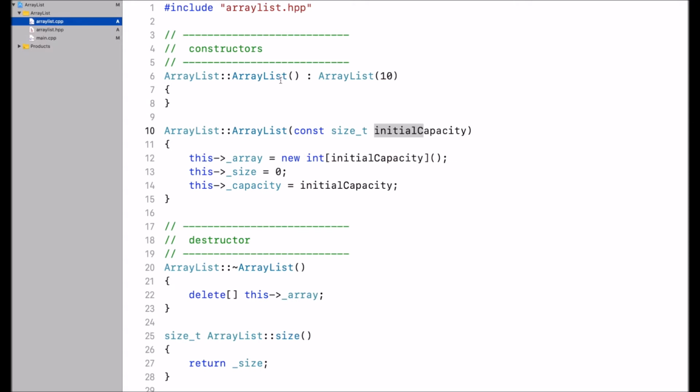At the top of the CPP file, I have the two constructors. For the default constructor, I simply call the constructor that expects the initial capacity, and I pass in 10 as the default capacity. For the constructor that takes an initial capacity, I dynamically allocate a new int array with the given capacity. Then I initialize size to 0 and the capacity to the initial capacity.